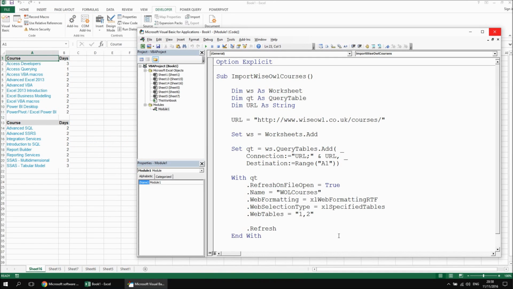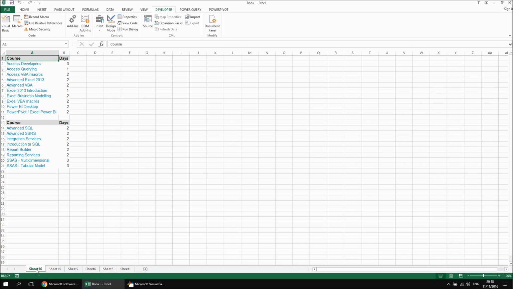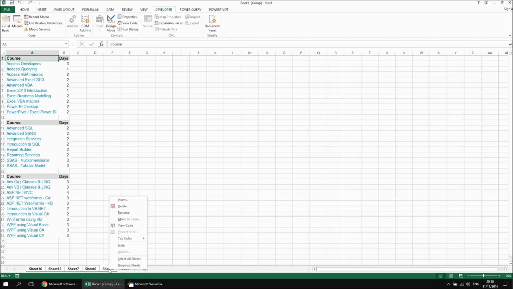So that's all well and good. You can choose exactly which tables you want to appear on each page. But what if you wanted to simply create a separate web page for every individual table on the web page? Let's just tidy up our workbook a little bit first. I'm going to head back to Excel and I'm going to select the last sheet that I just created, which is sheet 16 in my case, and then hold down the Shift key and click on, which in my case is sheet 5. So I'm just going to leave the blank sheet 1 there. And I can just right click on any of the sheets I've selected and choose delete.